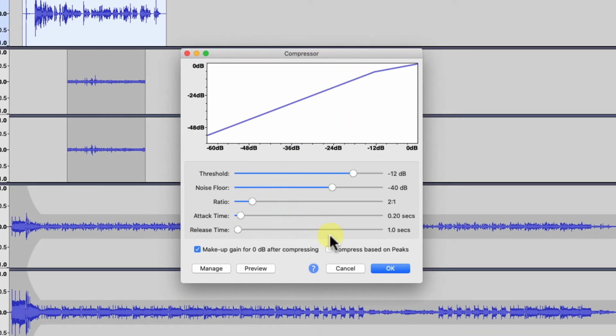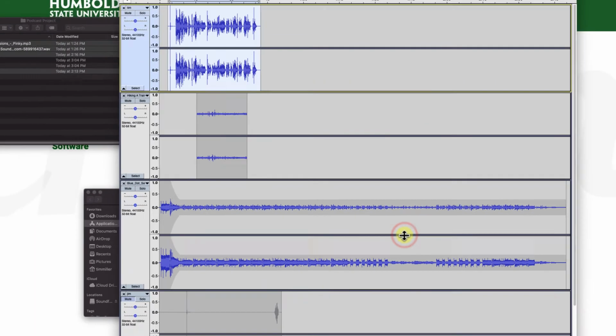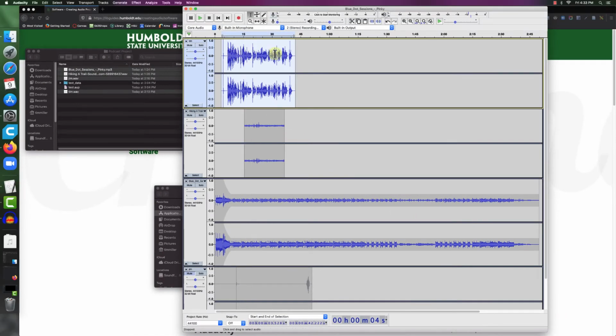I'm just going to go with the presets. I'm not going to change anything. Just click OK. And now you can see those peaks, those high peaks are all pretty much matched. There's a little more uniformity across the middle there as well.